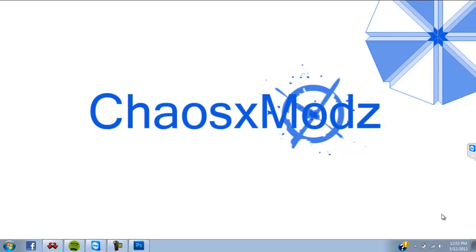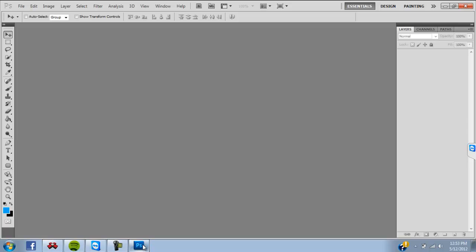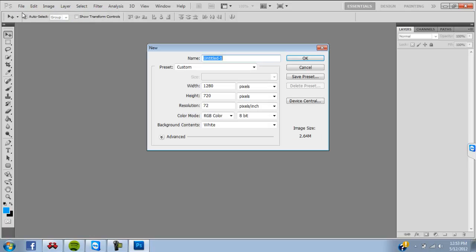CS5.1. But the first thing you want to do is open up Photoshop. Or actually, the very first thing you want to do is go to Google and look up some textures and save them. And then you want to go over here to File, New, and make it 1280 by 720 and click OK.